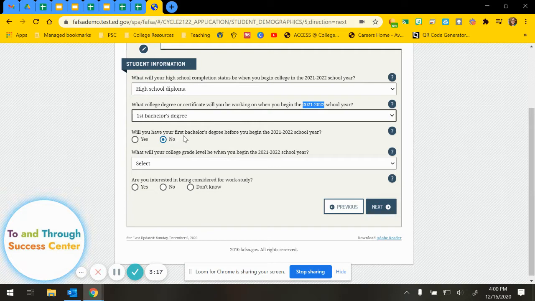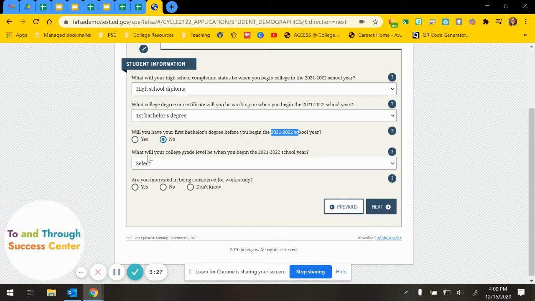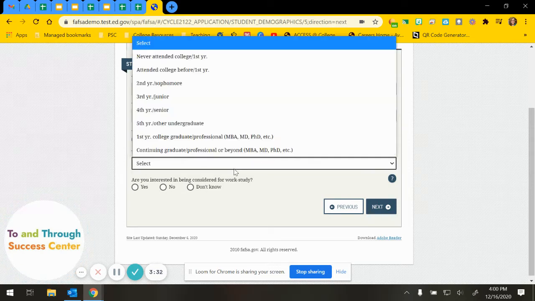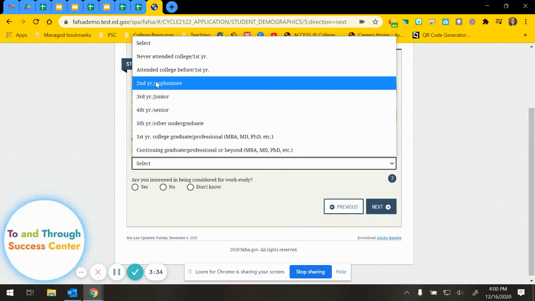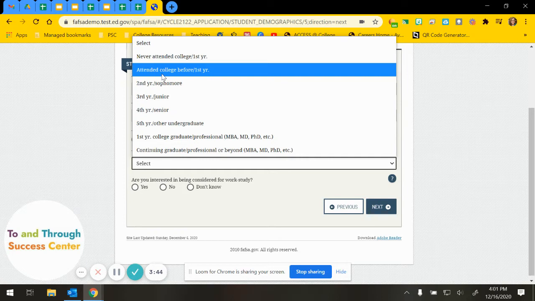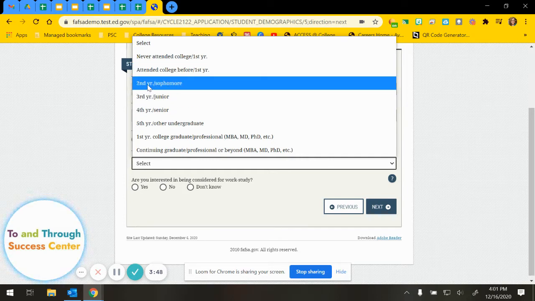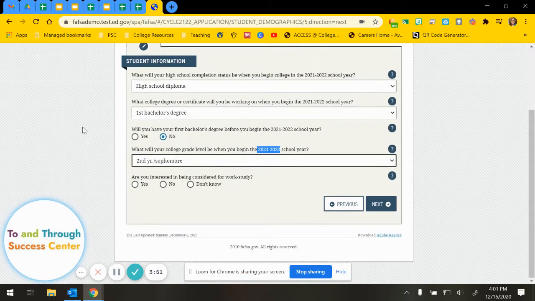Will you have your first bachelor's degree before you begin this school year? Most of you will answer no, so make sure that's correct. What will your college grade level be at the beginning of the 2021-2022 school year? Majority of you, like I said, will be in your second year. But if you didn't complete enough hours to be classified as a sophomore, it could be attended college before first year. Okay, so for this example, we're going to put second year sophomore.